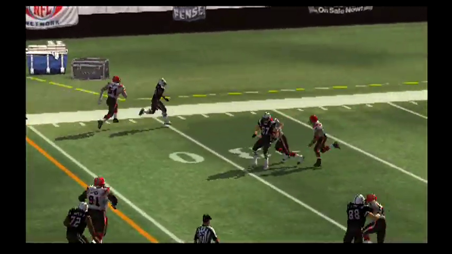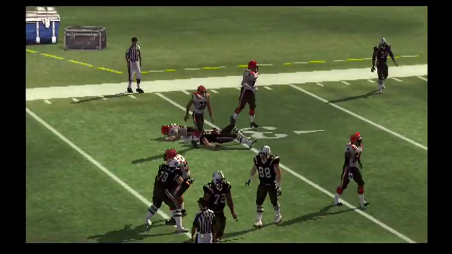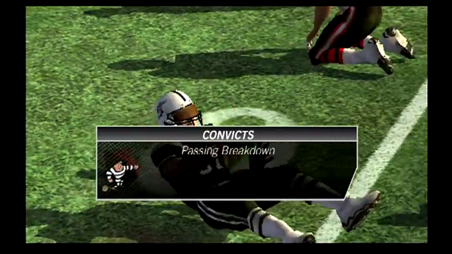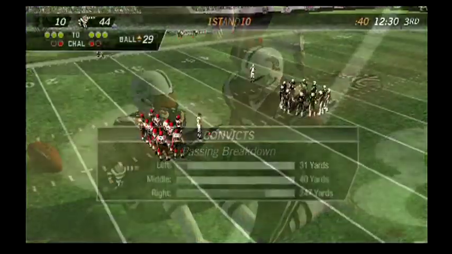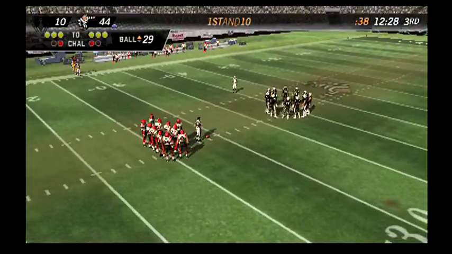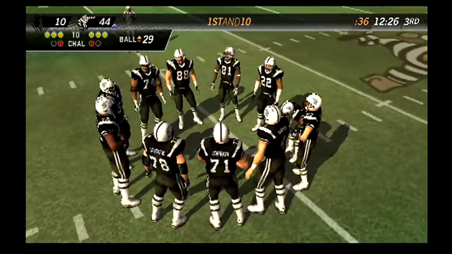Throwing. And it's caught. Smith is there on the stop at the 29-yard line. So they're able to pick up another first down. And this offense is clicking. They're making the right calls at the right time.